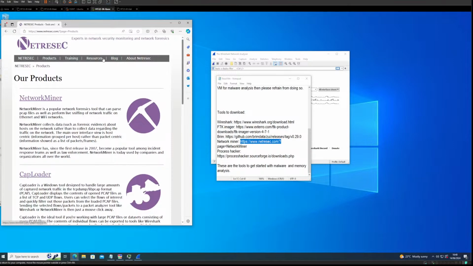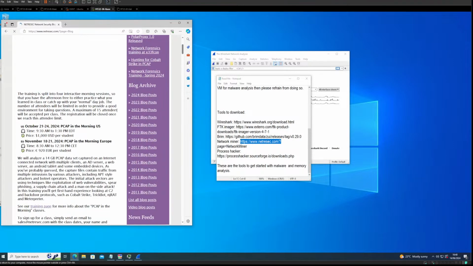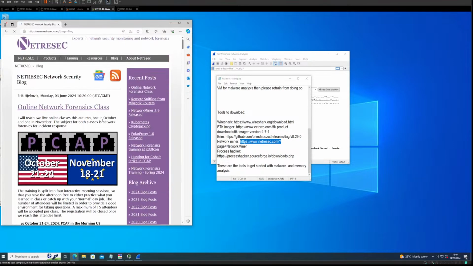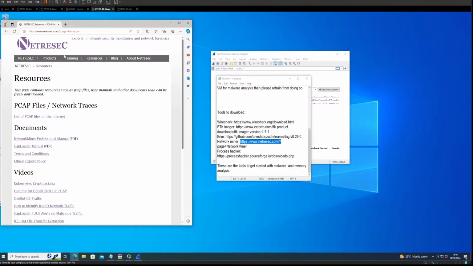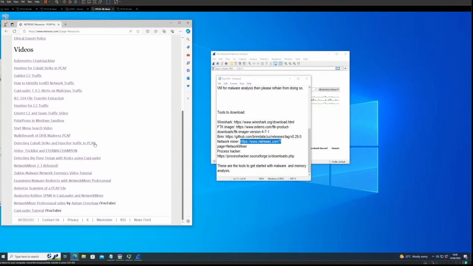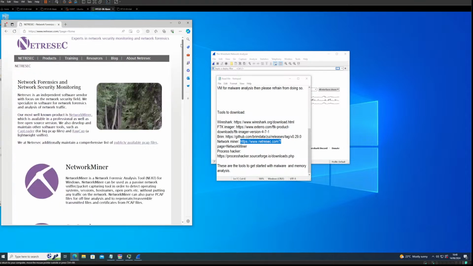I am trying to look for an image. Okay, I'll show you how it looks after running the malware, at the end.